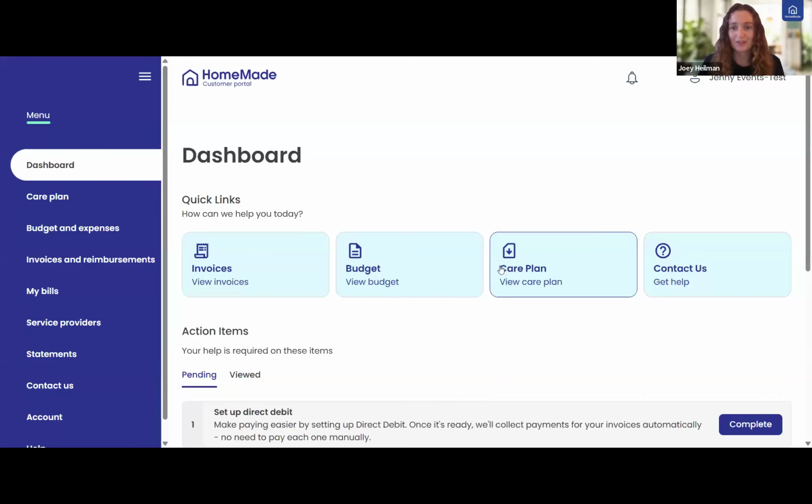So we are going to actually go in looking at your customer portal. So this is where you all log in. This is the platform you log into as a self-managed customer with Homemade. We're starting here on the dashboard. So the dashboard has quick links to some of the most common areas you may be going to, as well as the menu on the left. So our focus areas for today are the budget and care plan, which you can see there are two different ways to get to each, either through the quick link or on the menu on the left.